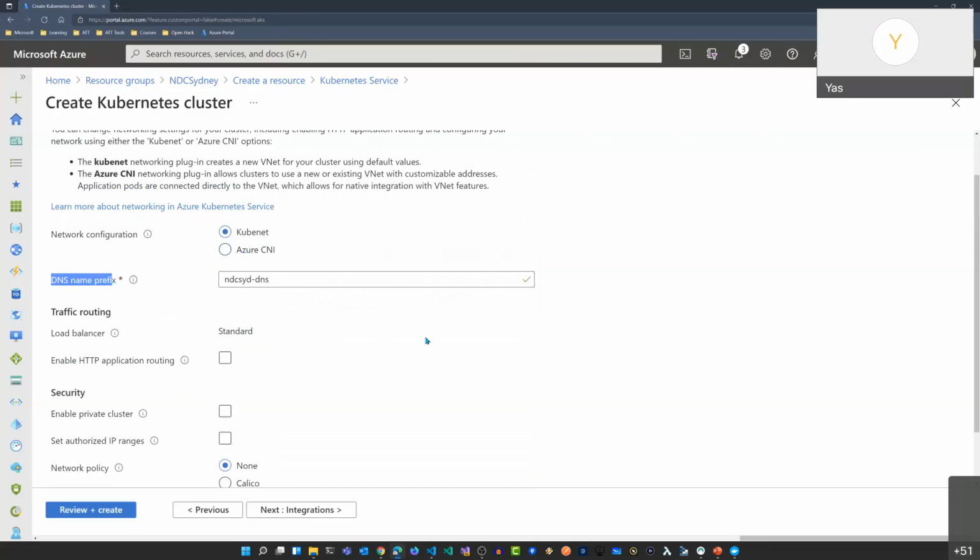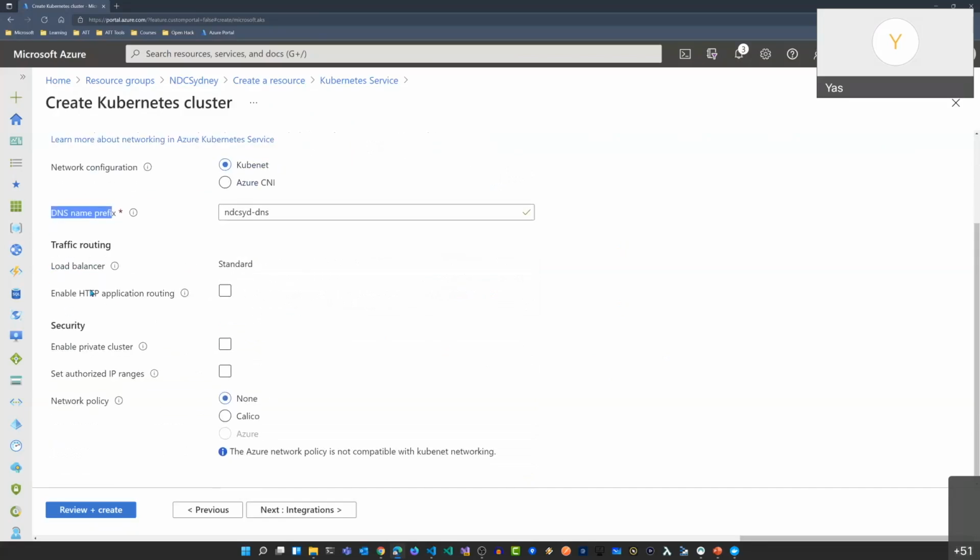You can specify the DNS name prefix, traffic routing, so it comes with its own HTTP application routing. This is good if you have multiple web applications running and you wanted to redirect your traffic from a single endpoint to those backend applications to be able to access them from outside of AKS.